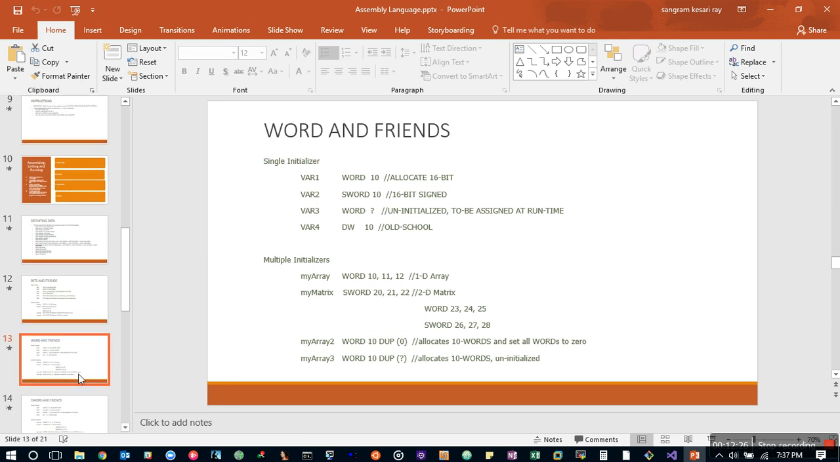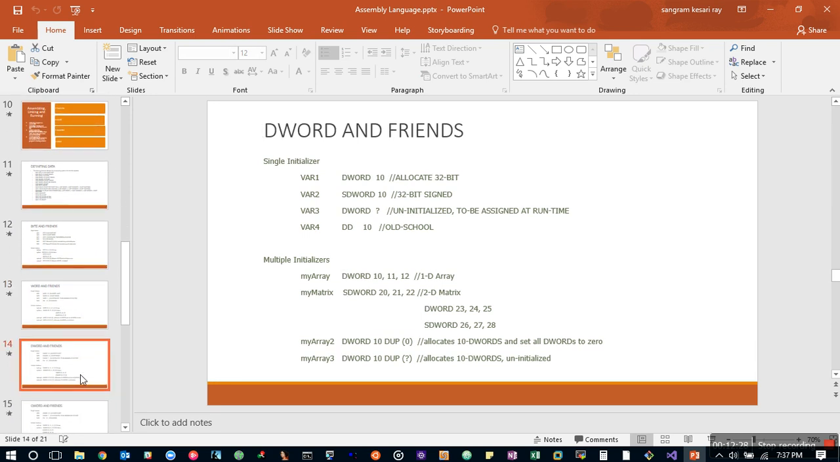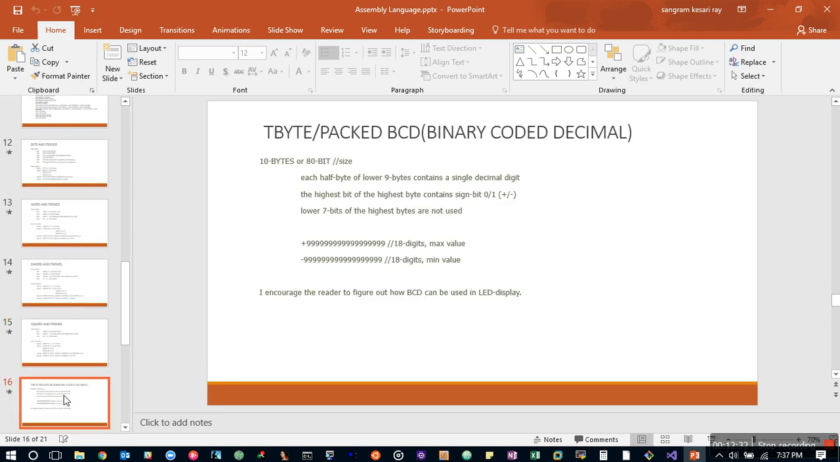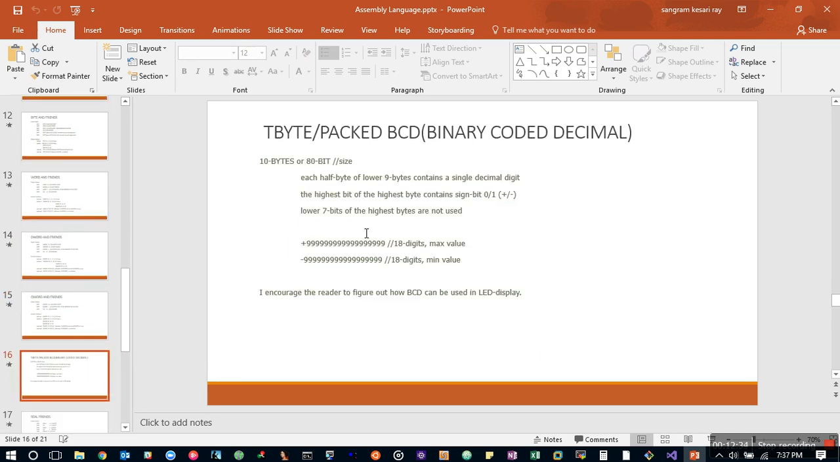Same happens with word and friends. D word, SD word, stuff like that. Same story. These are for reference. This is the interesting part, which is called binary coded decimal, packed BCD, or T byte.